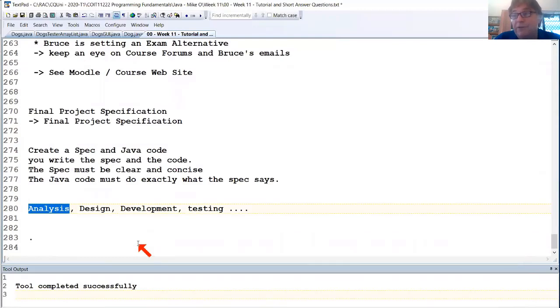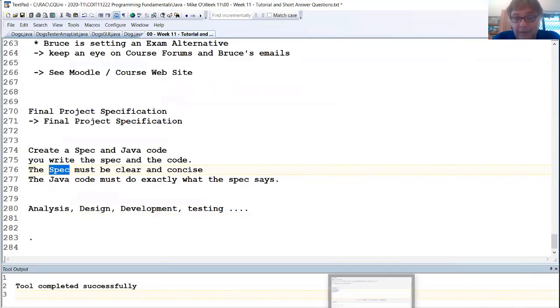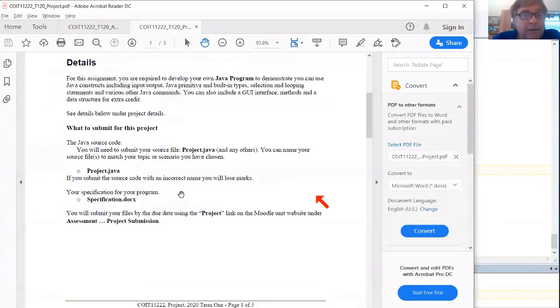If you don't ask the right questions, if you don't ask all the questions, it can cost an absolute fortune in time down here and rework. So that's the key stage. This is a sort of mini example of that, where you're going to write the spec of whatever you want to do, whatever the project is, and then write the code for it.